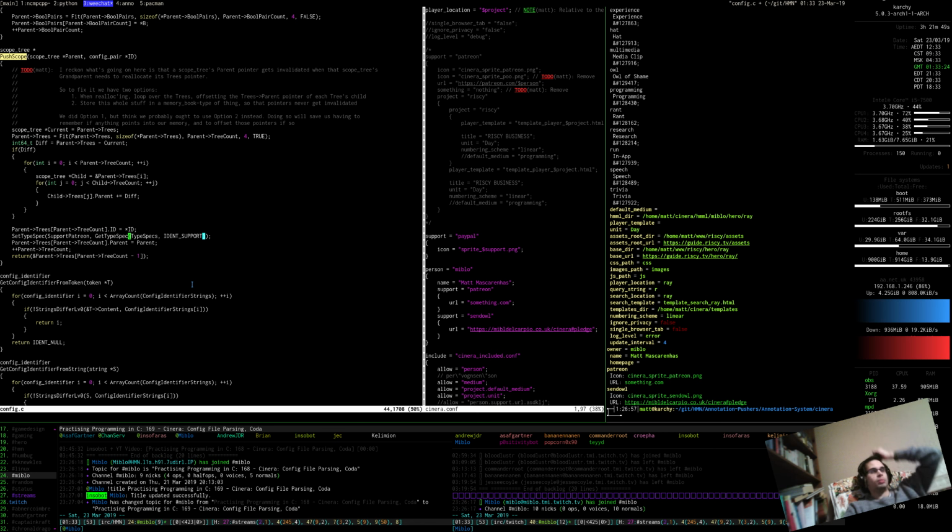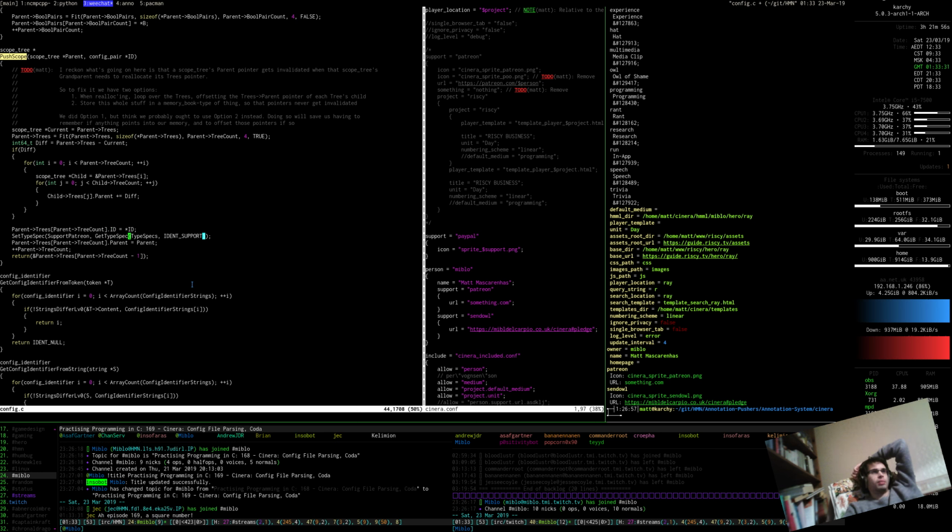I suppose the push scope doesn't take the type spec, does it? Which doesn't have to be a problem because everybody who calls push scope is going to have the type specs available to them. So we should be able to just take the type specs.